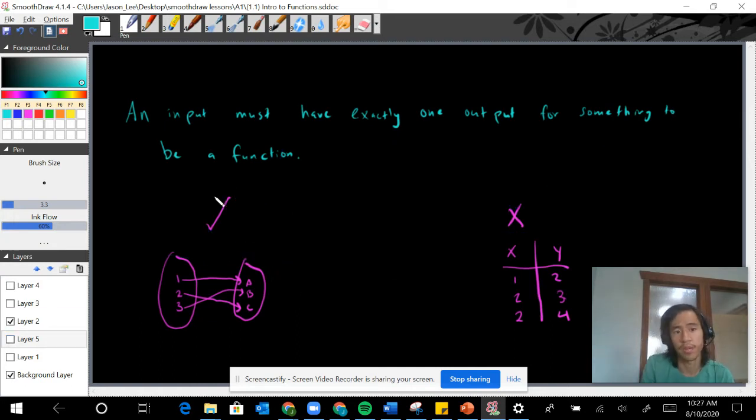So this is exactly what I just said. An input must have exactly one output for something to be a function. So if you take a look at this graphic, this is going to be our input. Let's say we're going to take the number 1, and we're going to run it through the function, and it's going to turn into A. 2 is going to turn into C, and 3 is going to turn into B. So this is a function because if you put in an input, it's going to map it to exactly one output.